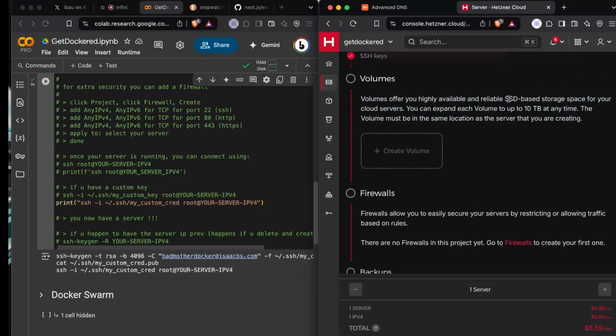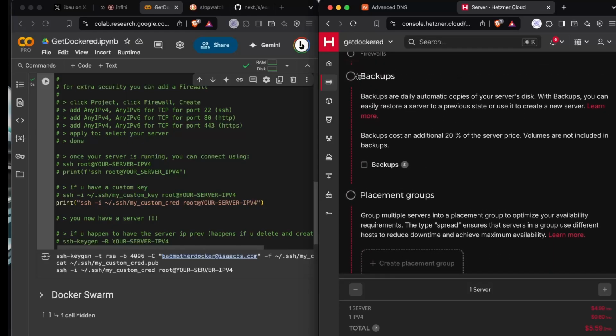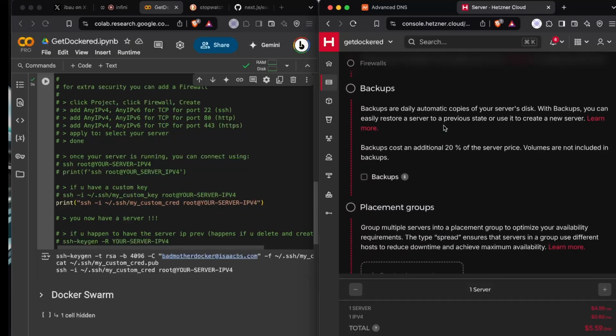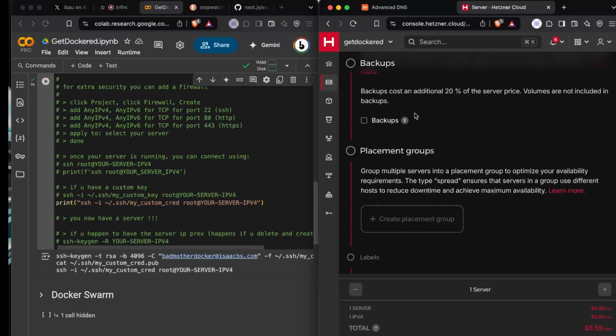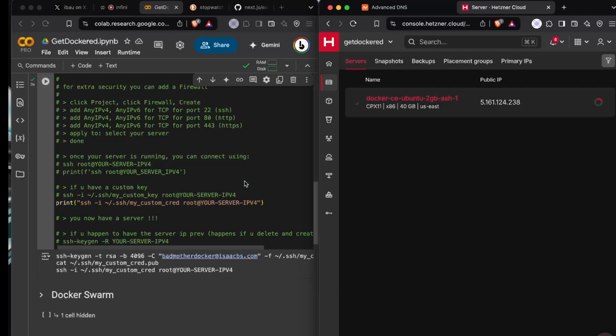No volumes, this is basically like an SSD. Firewalls we'll set up in a second. Backups, this is very good. You get backups for like 20% of the server price, which is pretty cheap. Your disk basically gets saved like every day, I think. Yeah, daily. Okay, create. So far so good.